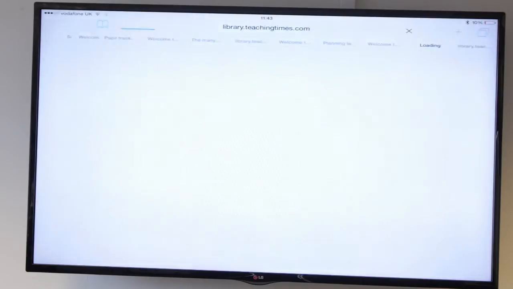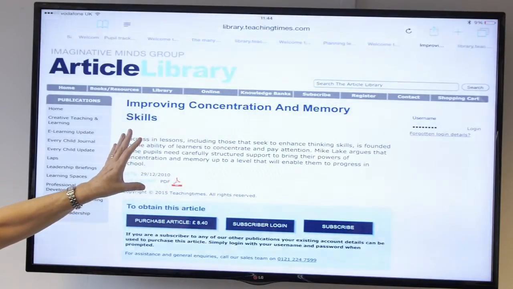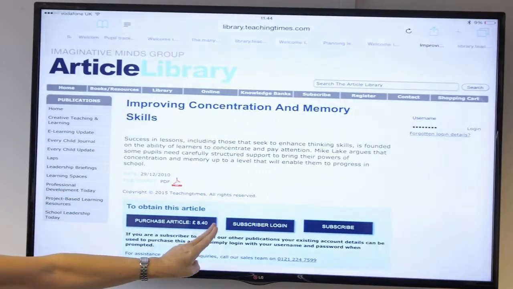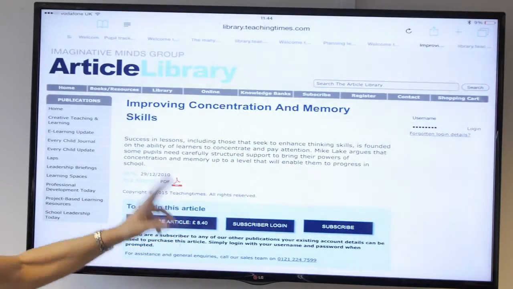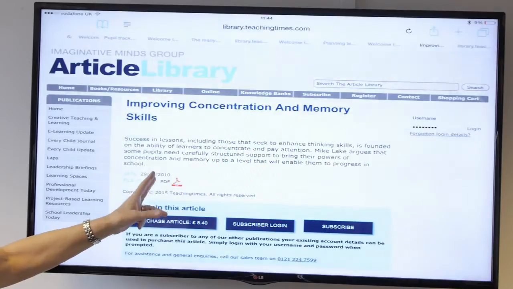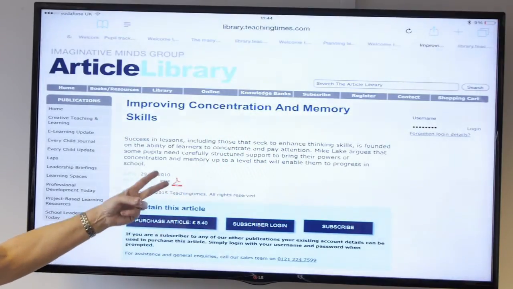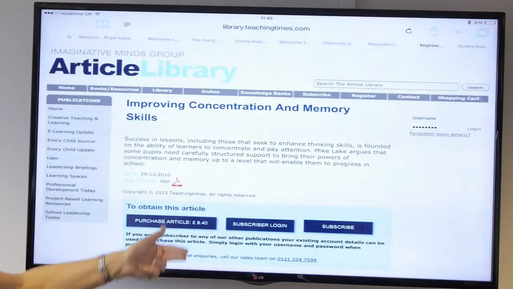It might be that pupils weren't concentrating particularly well. So I'm going to click on that, and that link will take me to the Library of the Teaching Times. So here we are in the Library of the Teaching Times. This is the article library, and here's the article we've chosen. If you subscribe to the whole system, your teachers will all have their own unique logon. They can log into the system, download this article onto their iPad, they can print it out, they can do what they like with it, they can share it with others. It's there for their reference, and that link is always there, so they can always refer back to it.